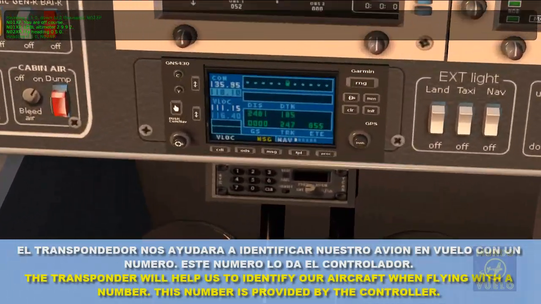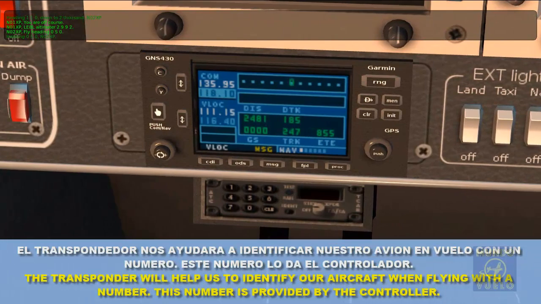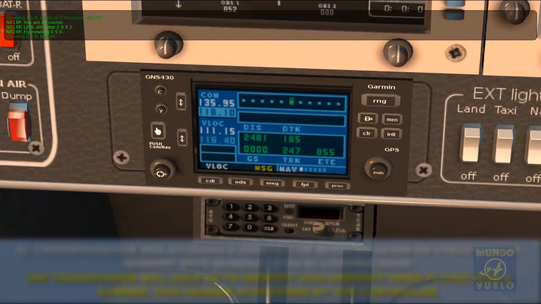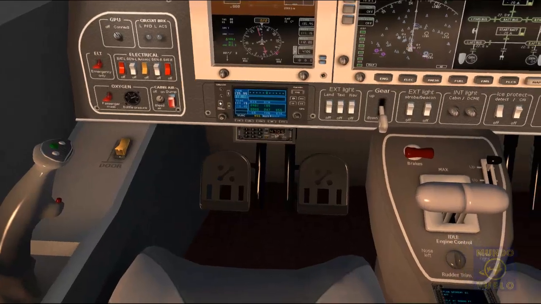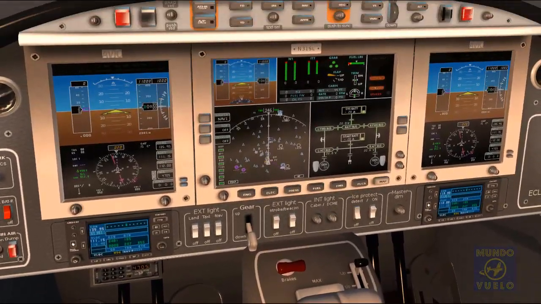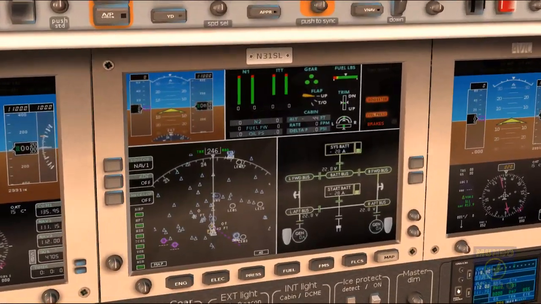A very important thing we will do right now is to set up our transponder code. Our transponder code is a code that the ATC, the air traffic controller, will tell us. So the first thing we are going to do is put our transponder in a standby position. Doing that, you can see it on the screen, and then we will enter a code. We don't have that code right now, but we will receive it later on when we talk with the ATC. So patience. And we continue doing things inside.